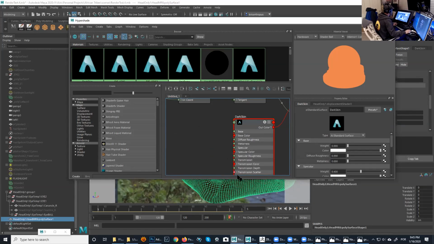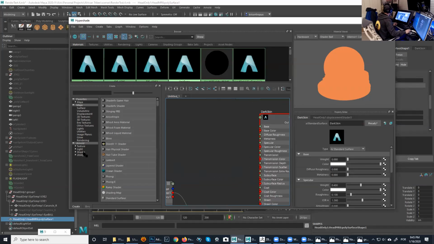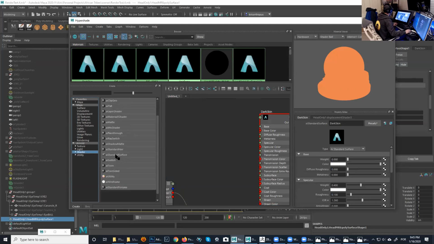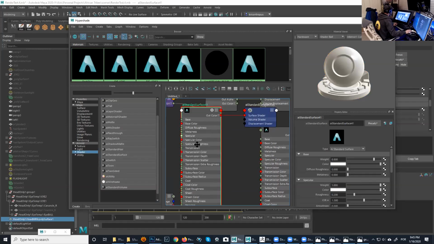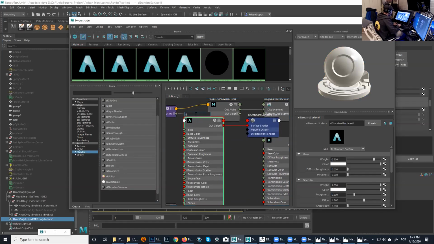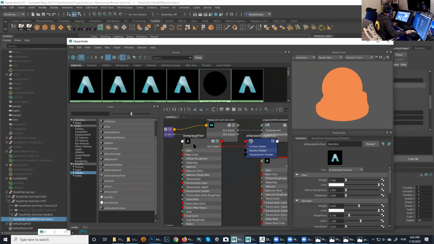So let's create another shader, so we can play with it. Let's do a shader under Arnold, right? And then scroll to AI standard, and then you can just name it here, for example, bump height test, something like that. Let's assign it to this guy, right? And then now we can play with it.